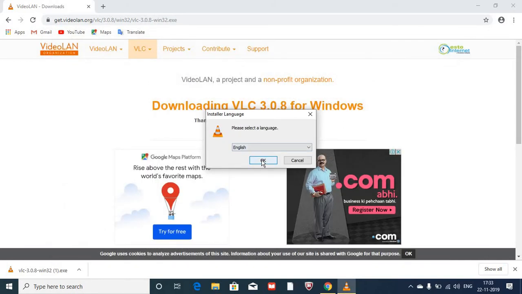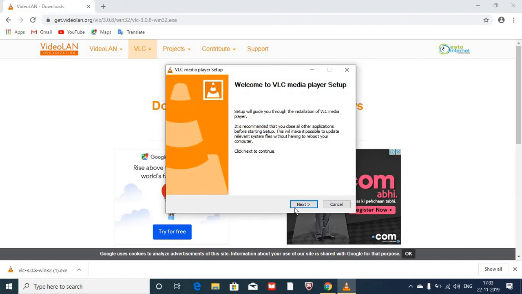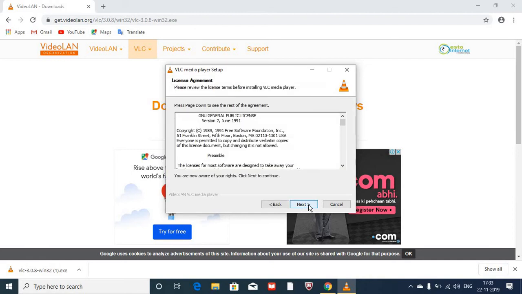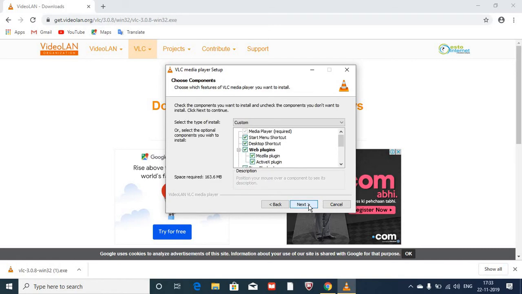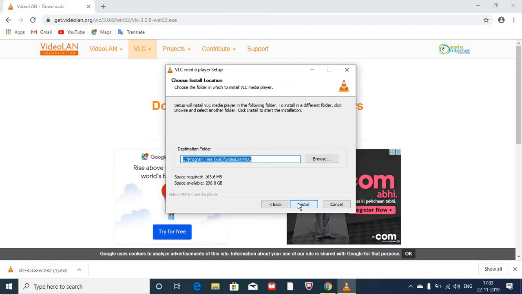Then choose your language, and our installation is going to start by clicking on next option. So click on next, again next, and here is some options. You can change it according to yourself, like there is a start menu shortcut, desktop shortcut, and then click on next, and then click on this install option.